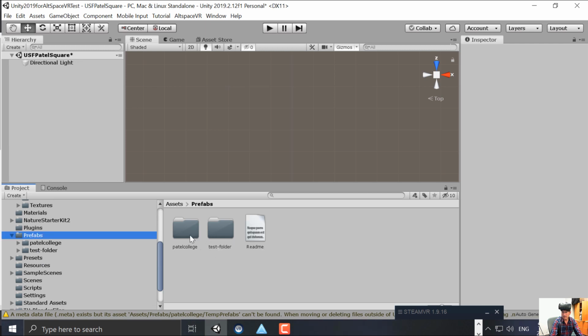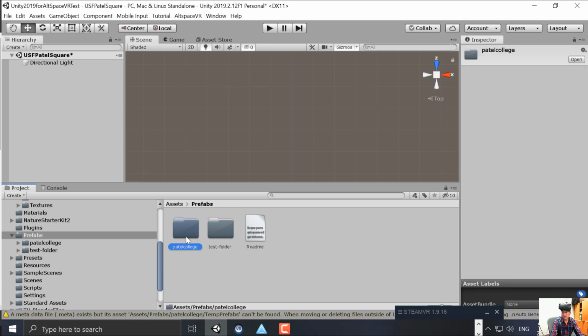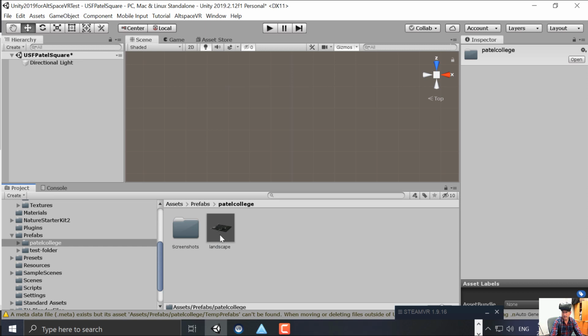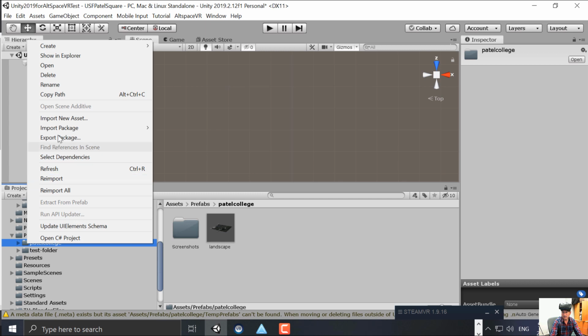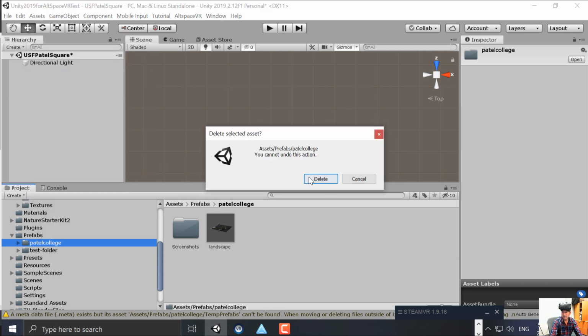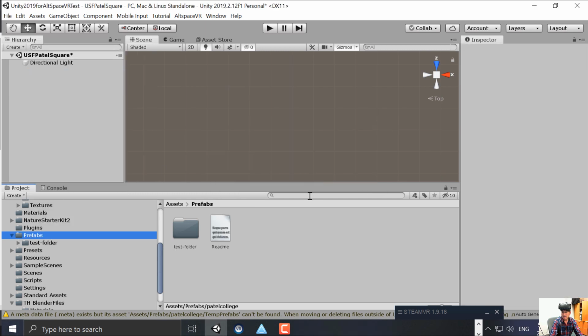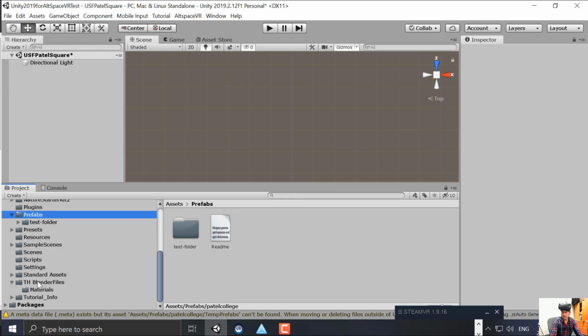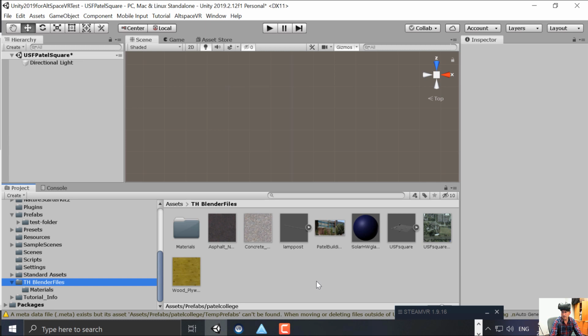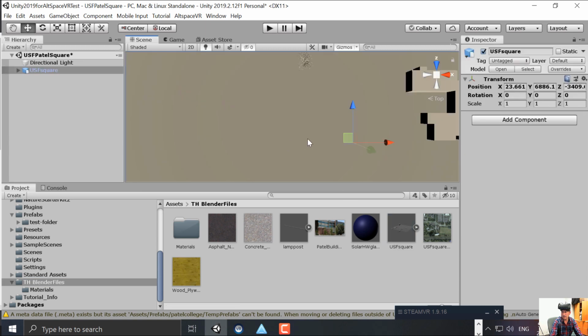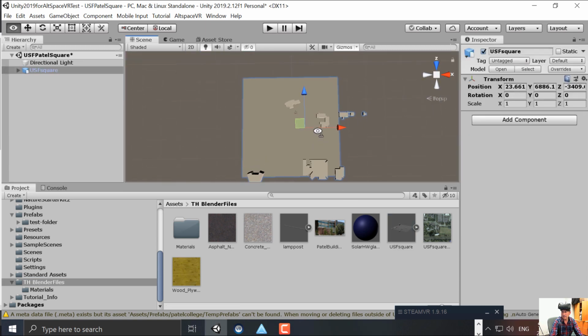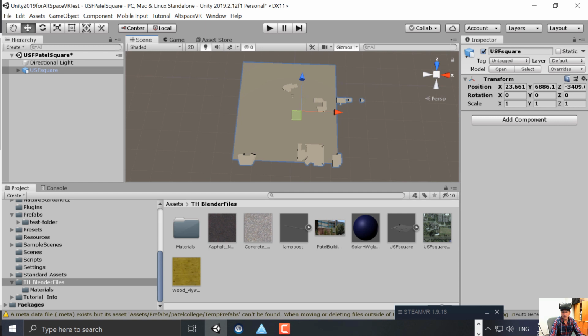So there's this folder called Patel College, and it has a prefab of a landscape that I created. And the way that I did it, because I'm going to delete it here and show you. Okay. I can't undo it. Alright. That's my prefab folder. So I had this Blender file folder, and I brought in USF, and I took USF and I dragged it onto the screen like this, and I had USF. That's what I had in Blender, right?